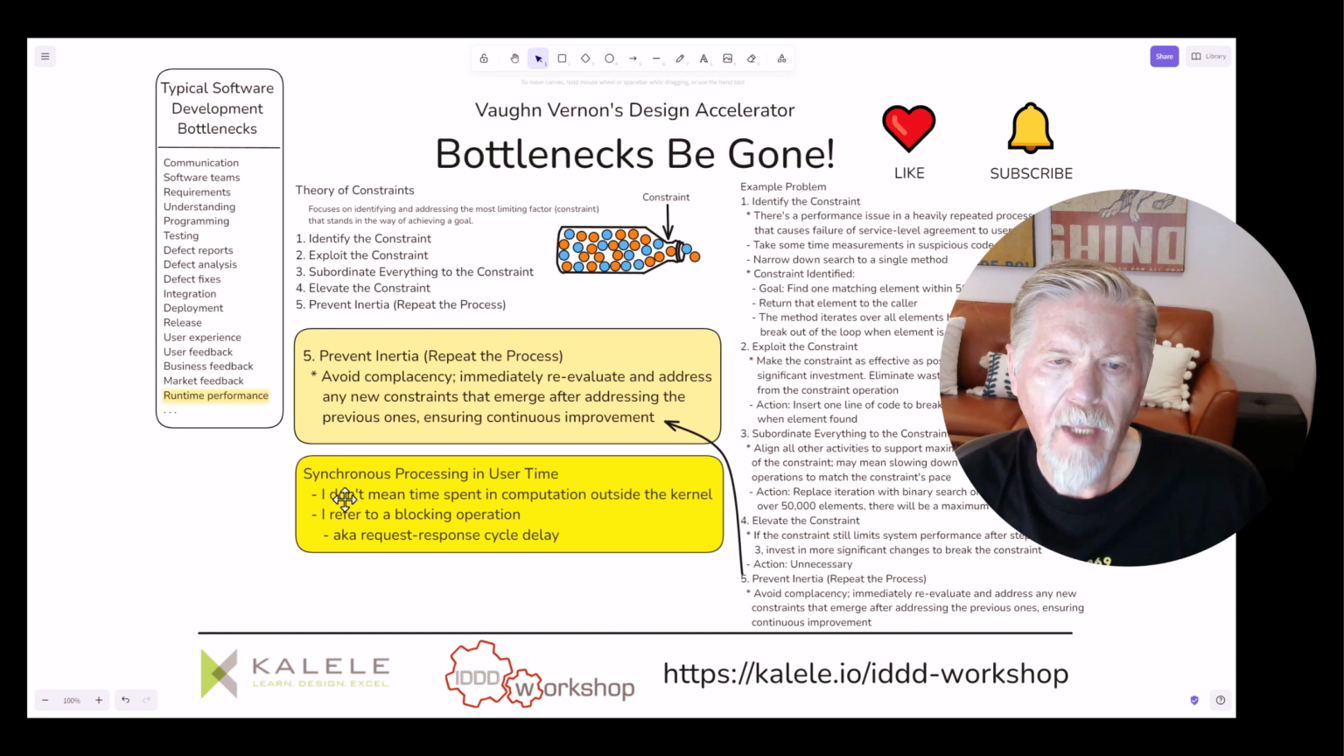By the way, when I say synchronous processing in user time, I'm not referring to time spent in computation in the computer outside the kernel space, as in user space, versus kernel space when you make a system call. What I'm referring to is a blocking operation that blocks the user from doing more work while the server is operating on their request. This is also known as request response cycle delay. So that's what I'm referring to when I say user time.